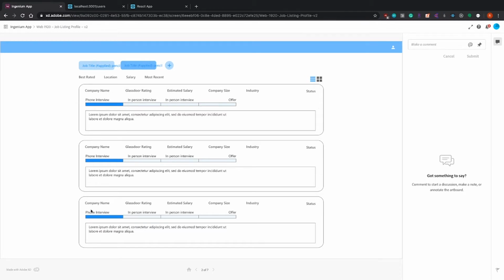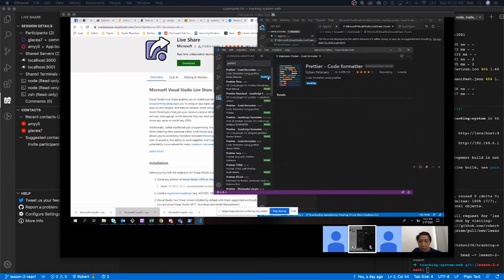You guys will probably want this extension called Prettier. It formats your code nicely for you the moment you hit save. So all of you install Prettier.